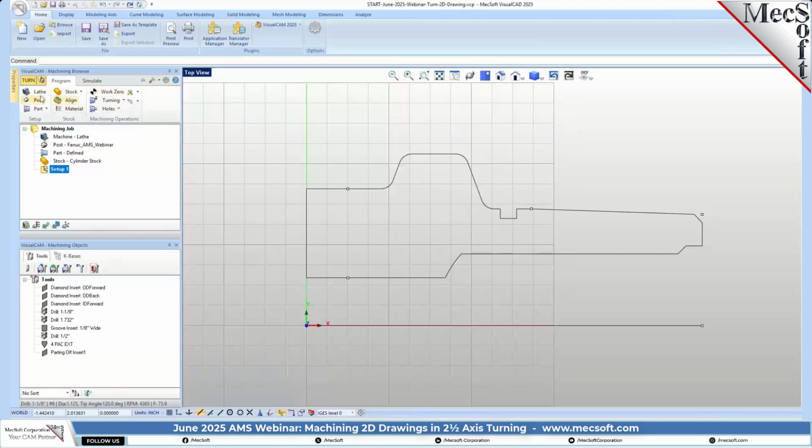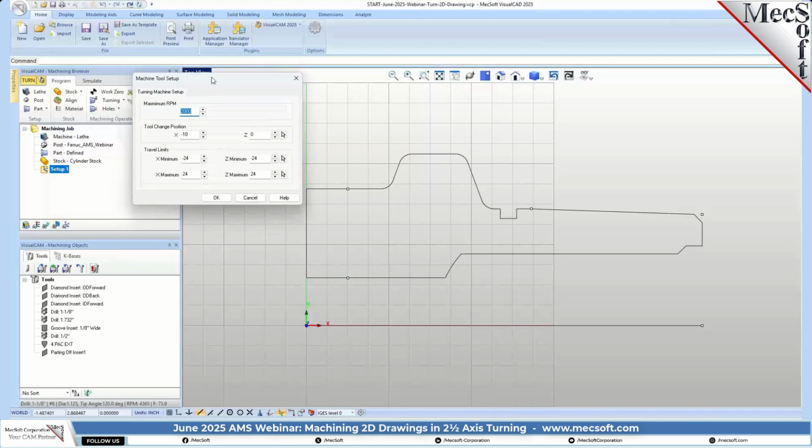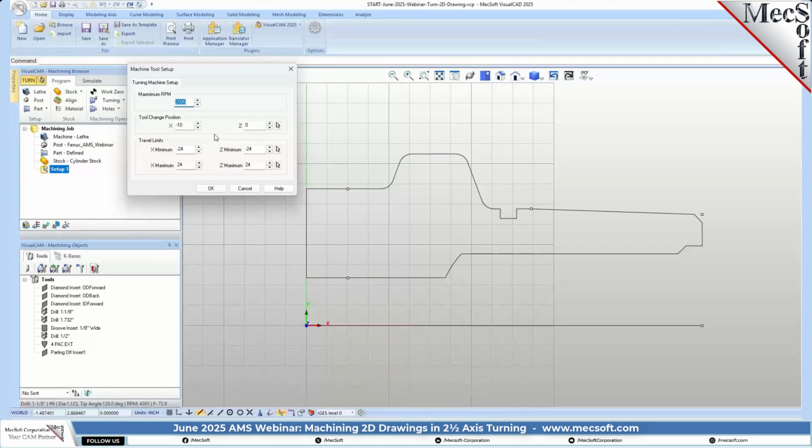Okay, so let's look at what we got up here. Start at the lathe on the Program tab. We'll start at the top left corner and work our way to the right. So for the lathe operation, we just set our travel limits for the lathe. We have them set to 24 inches, negative and positive.